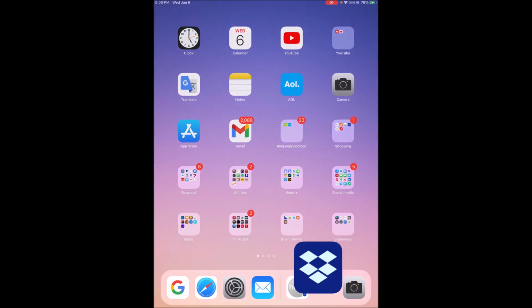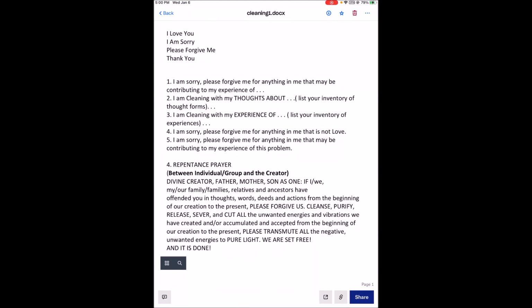Let's go back to the cleaning. I'm cleaning with my thoughts about, and you could list what's going on in your mind regarding your adrenal burnout. My thoughts about I don't have enough energy to go to work. My thoughts about I can't handle my family. You could literally use this as an opportunity to really do this Ho'oponopono practice.